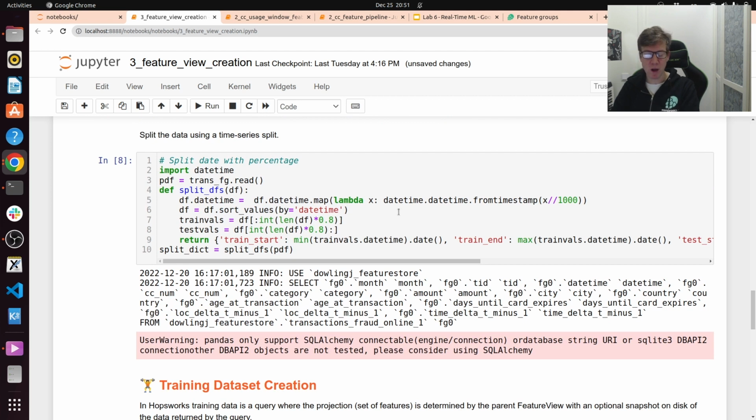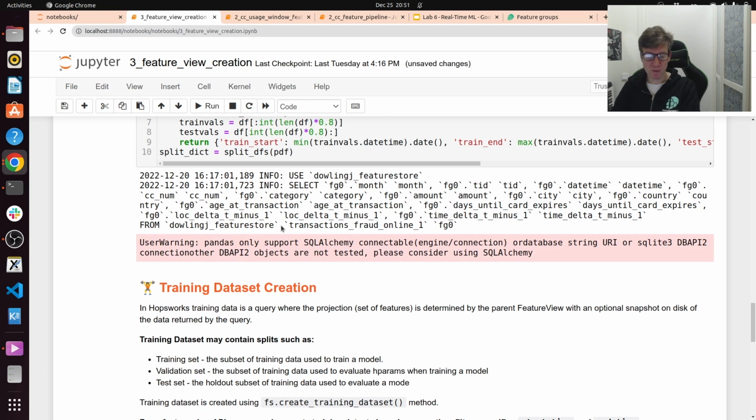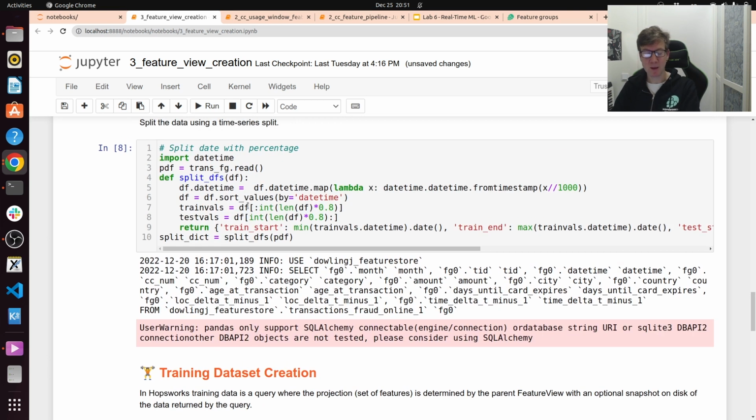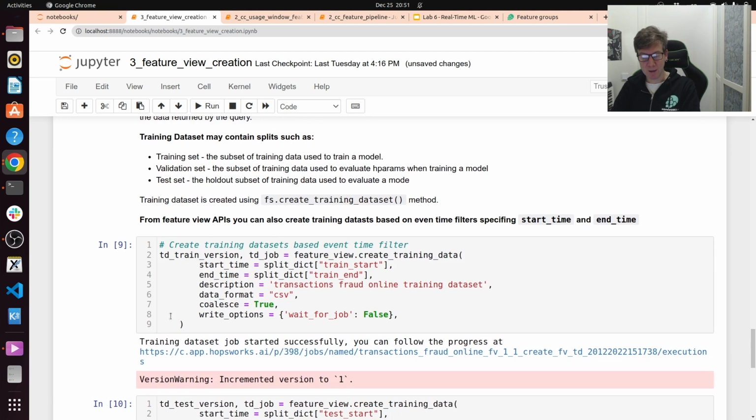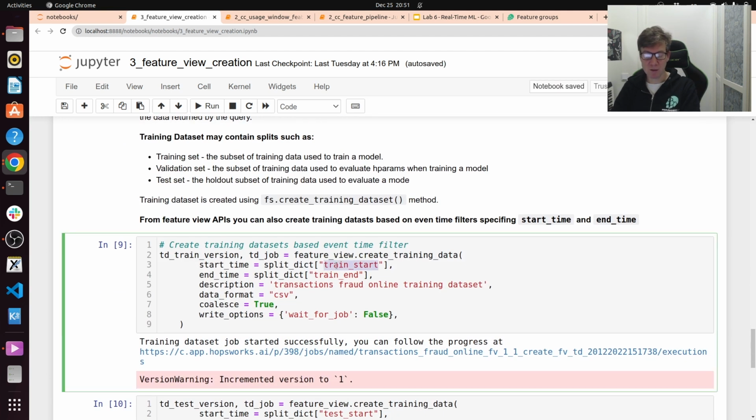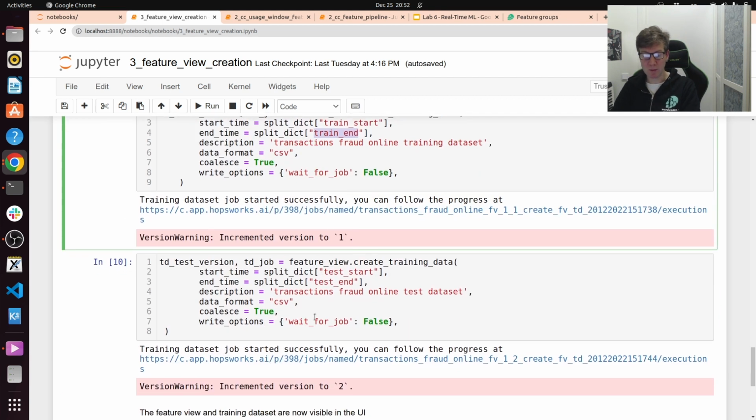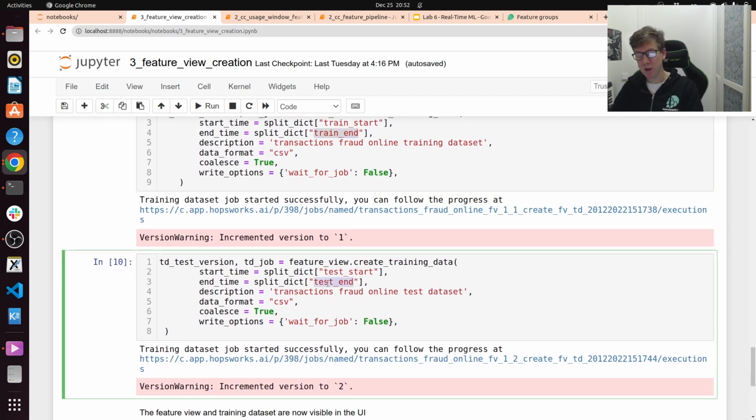This code looks a little bit complex here, and in fact in Hopsworks 3.1 there'll be a nicer API for creating training test splits. But at the moment this is the code that we have to do it. And here we're basically saying start training time at this time, and the training time ends at this time. So that means effectively that the test data will start at a different time, and the test data will end at a different time.